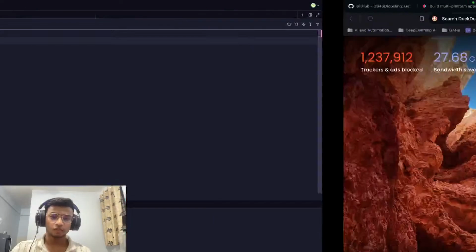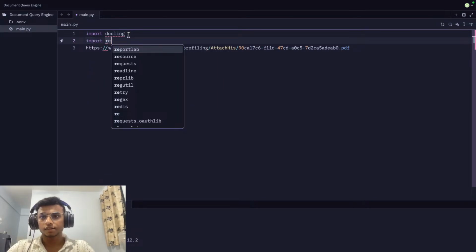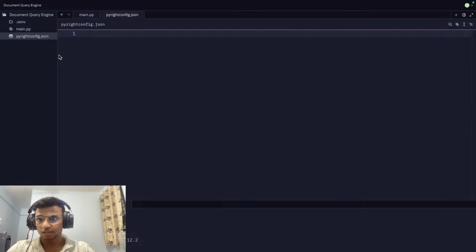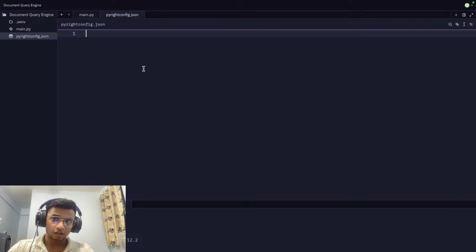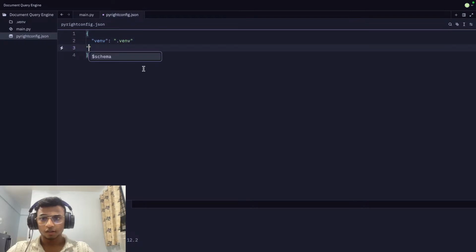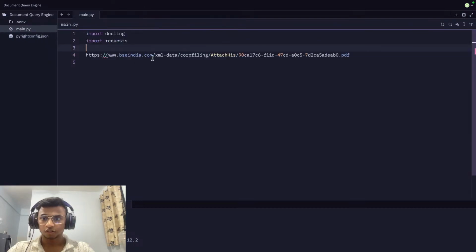Cool. Go here. Import requests. And also I think when you're using Z, you have to give this pyright config.json thing. Otherwise it will not pick up the libraries you're using. So here you just want to mention the venv, which is .venv, and the venv path, which in our case is just this. Yeah, now it should be showing you these things.